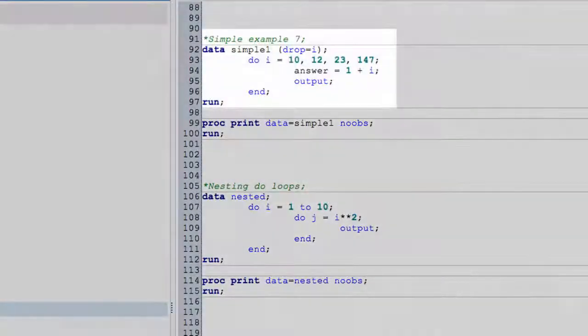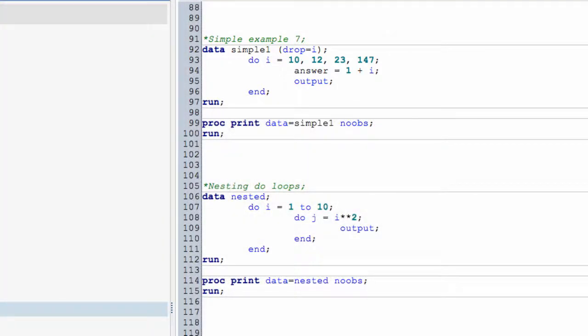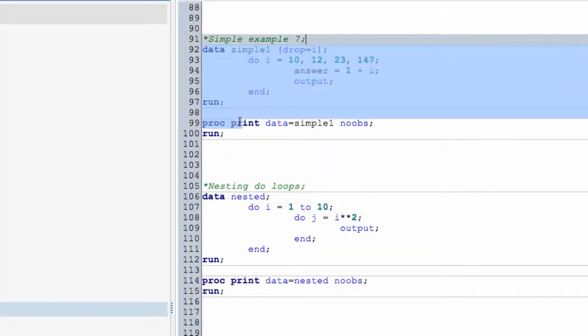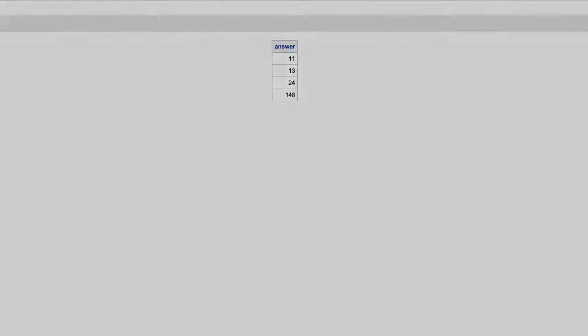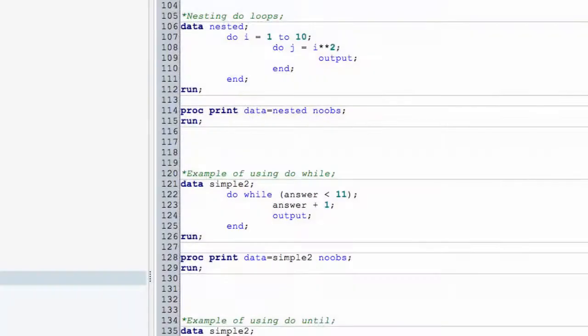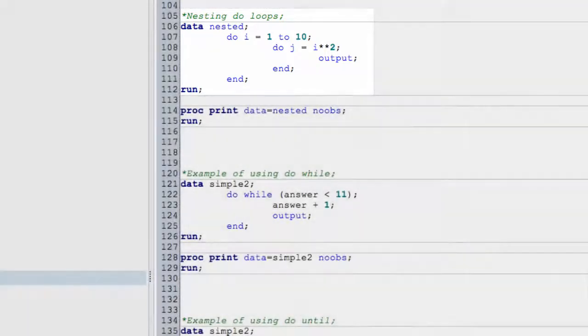And finally, we can explicitly list the values which we want the do loop to execute over, like this. We can also place a do loop inside of another do loop. These are called nested do loops. In this example, we are using nested do loops to generate integer values between 1 and 10 inclusive, and their squared values.